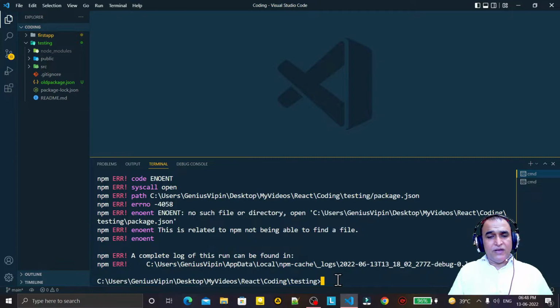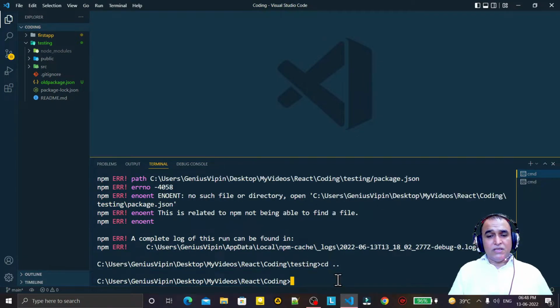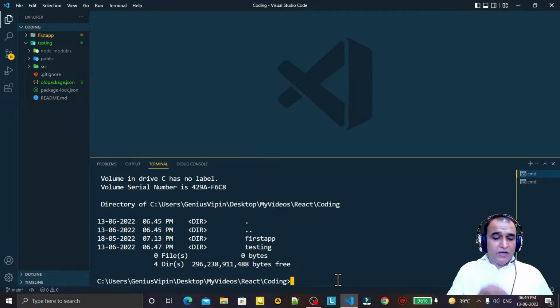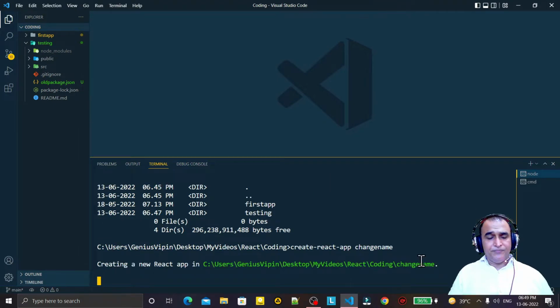So what is the way to resolve this error? First of all, just come out from this directory. Now create one more React application. So we say create-react-app, and I say change name. It's a change name, just any name you can give. The previous application name is testing, where the package.json file has been deleted. Now I'm creating change name. Any name we can give, the name doesn't matter.